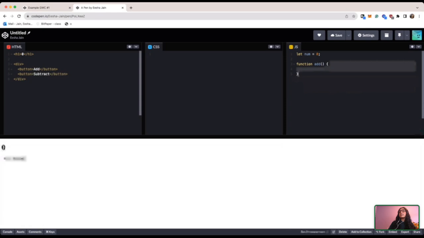And the curly braces basically indicate that everything inside the curly braces is a part of the function. So you can see here that there's a very similar notion with the HTML, which has the opening and closing tag. There's that opening and closing curly braces.